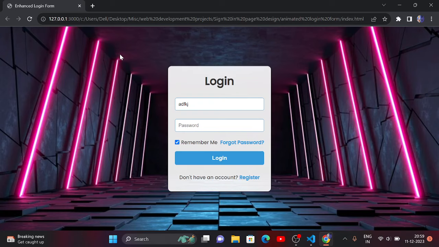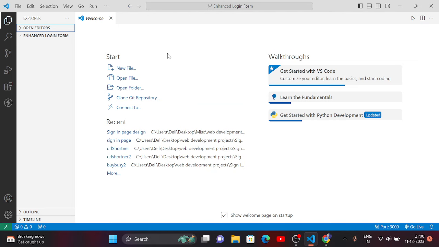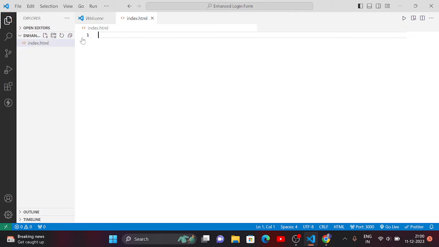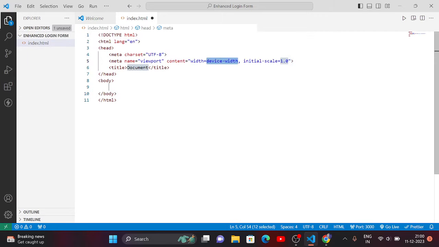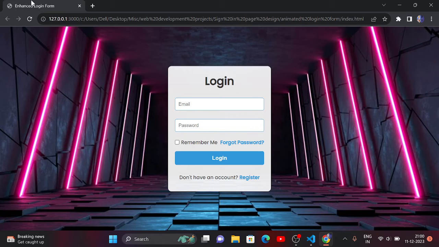So let's go to VS Code now. Okay, now we have come to our VS Code. I have made a folder, enhanced login form, here. I am creating a new file, index.html, and here we are going to start writing our code. This is the boilerplate code. This is the title of the page. What is the title of the page? This is the enhanced login form.